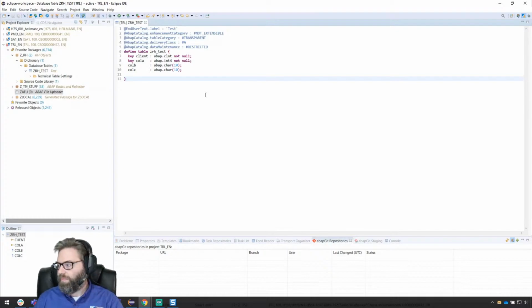This is the Steampunk trial system, one of the instances of it. So once I install it here, if you're on this trial system, you can use it straight away. But I have a Z table here. I called it ZRH test. I have 3 columns in it, other than client. So column A, column B, and column C.